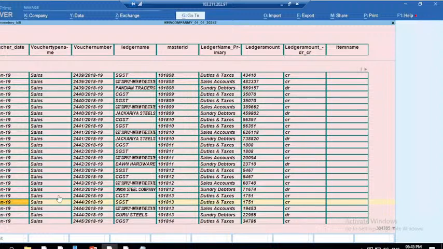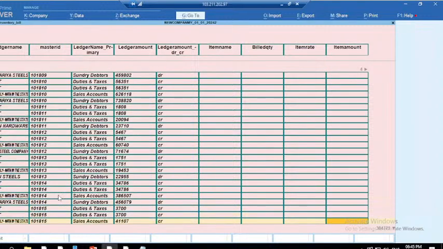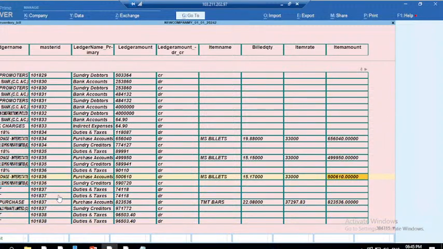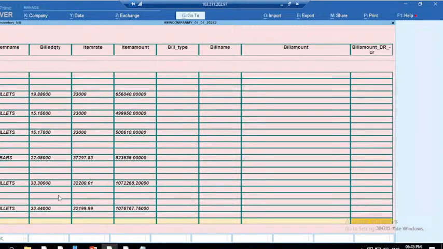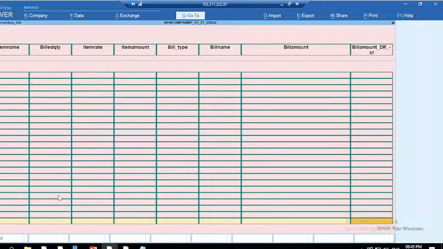So this is about 3,84,785 vouchers, and that has taken about a minute, which includes the entire voucher ledger movement as well as the item movement here. So you can see the entire item movement which is coming here, right? And then along with it, the bill movement. You can see the bill movement also coming here, right? So 3,84,000 vouchers have taken about a minute, right?